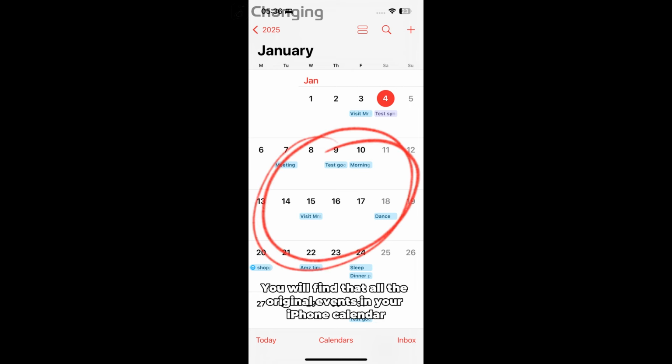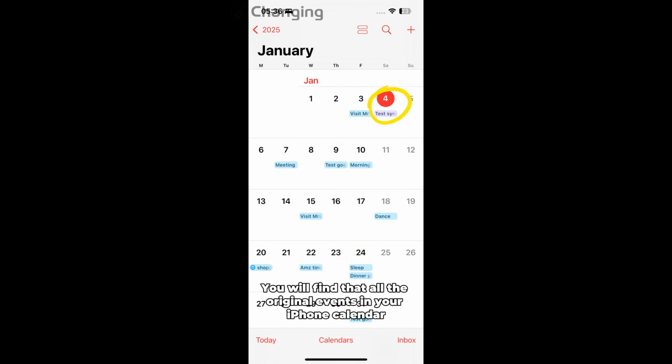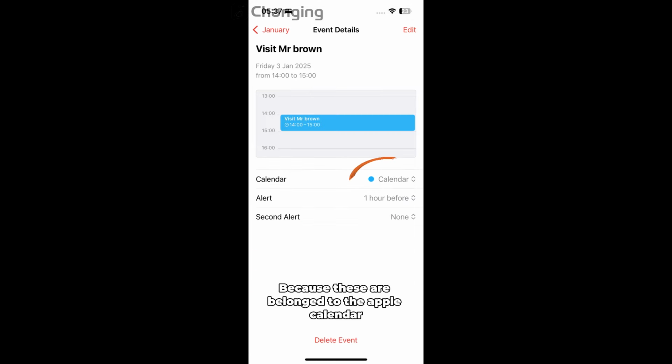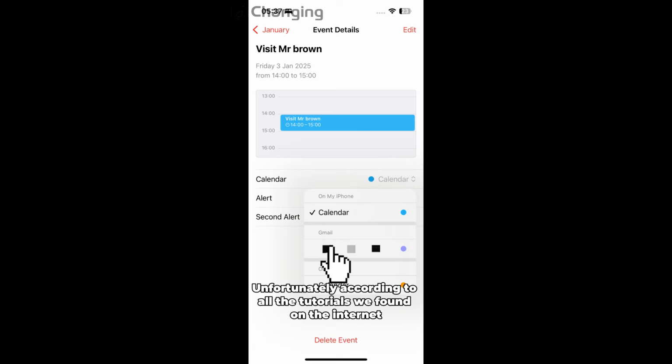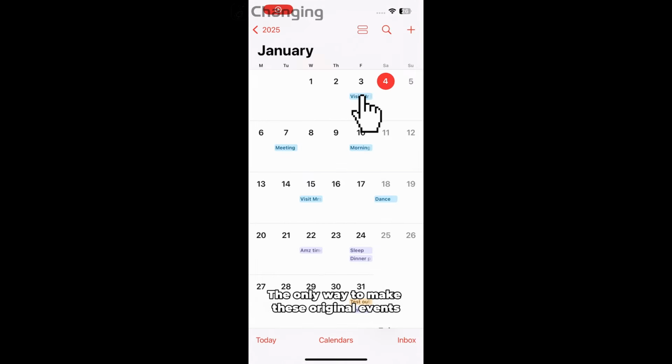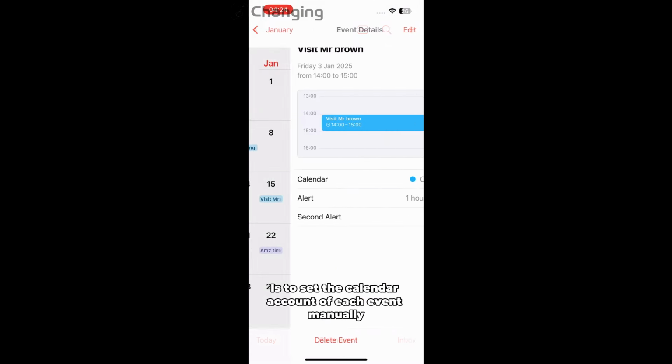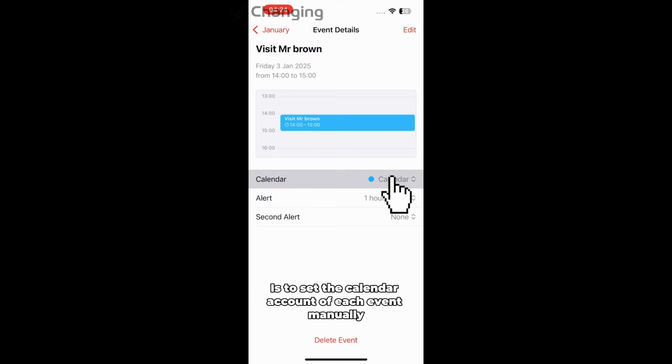You will find that all the original events in your iPhone calendar are different from your newly added event, because these belong to the Apple calendar. Unfortunately, according to all the tutorials we found on the internet, the only way to make these original events show on your Google Calendar is to set the calendar account of each event manually, like this.